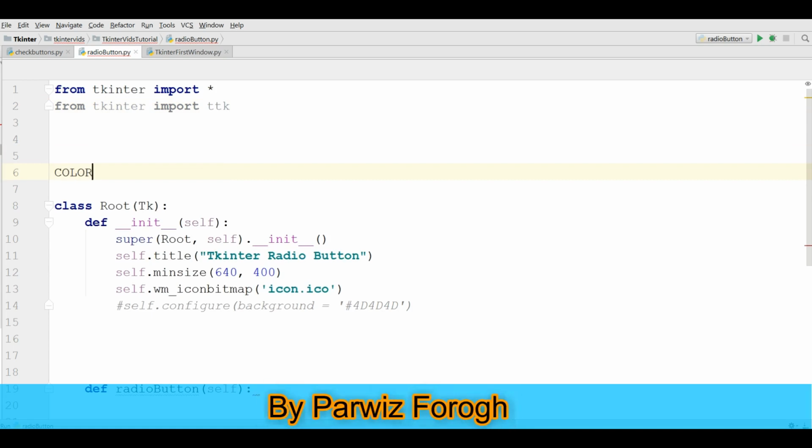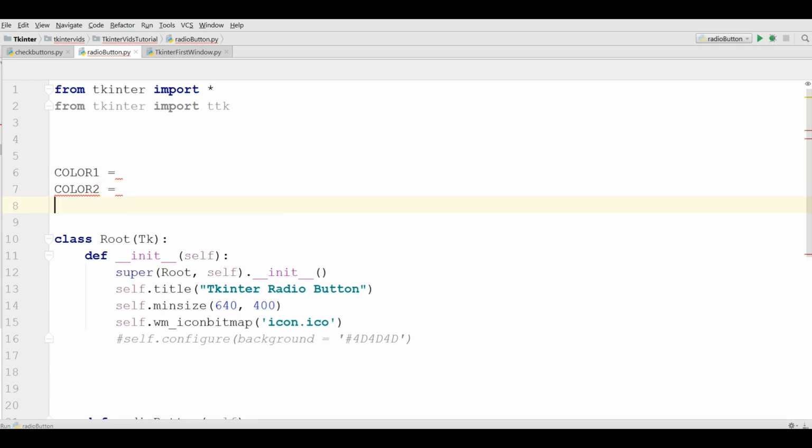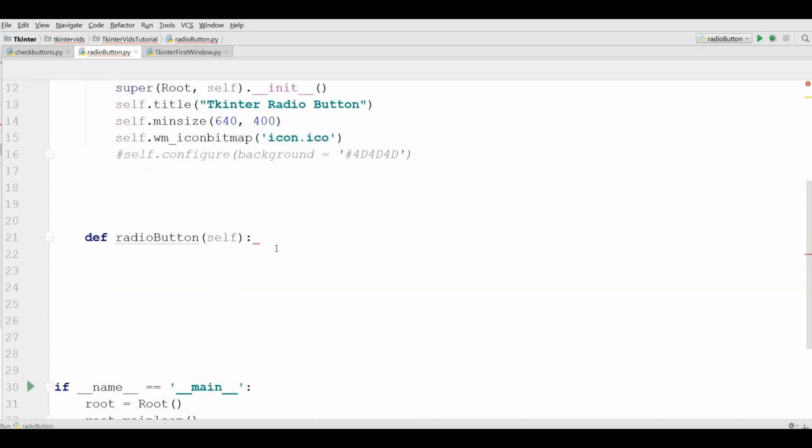The color 1, color 2, and color 3. Color 1, I'm going to give it blue. Color 2 is red, and color 3 is gold, like this.